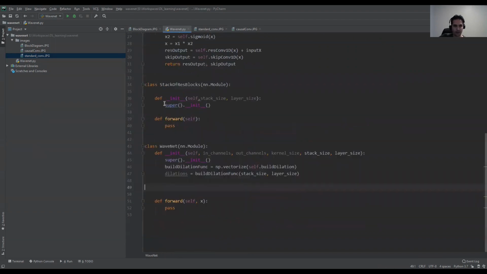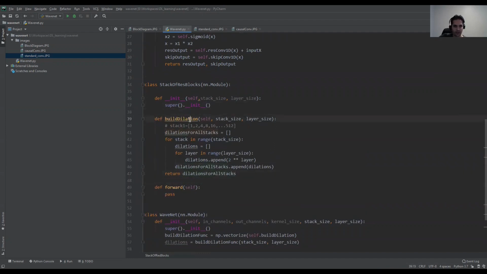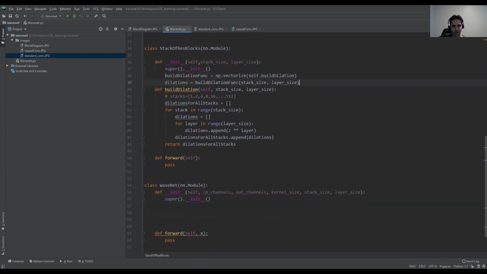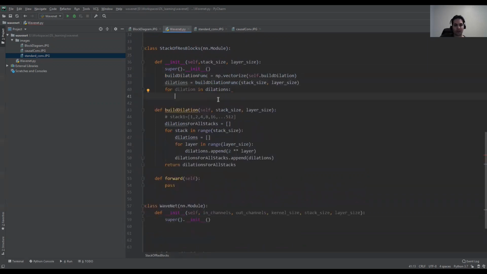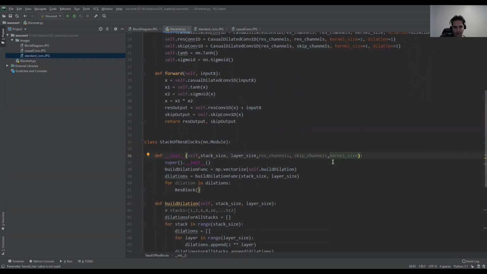I think that I can put the build dilation function here instead of there, and I can do the vectorization here. I'm just moving everything from that part to here. So I can initialize the residual block, and what it needs is the residual channel. So that's why I need to pass a residual channel here, and also the skip connection and kernel size. Okay, and here we put everything there from the residual connection to kernel size.